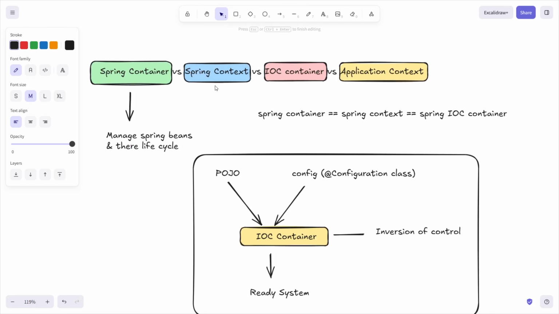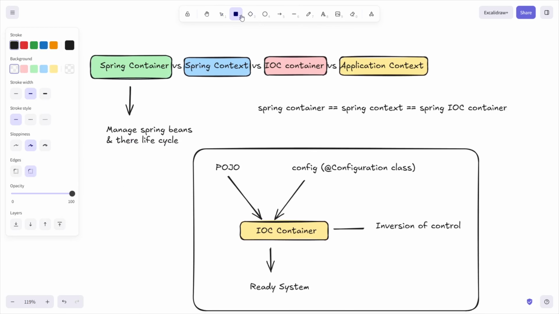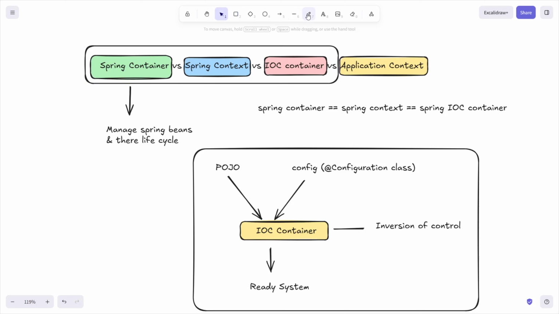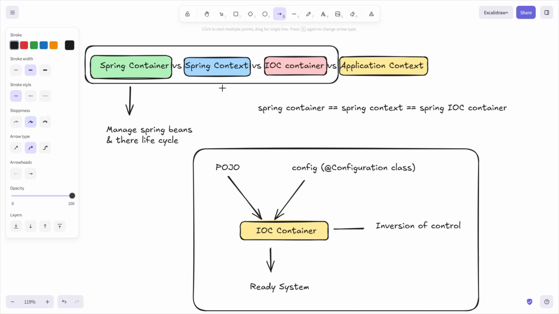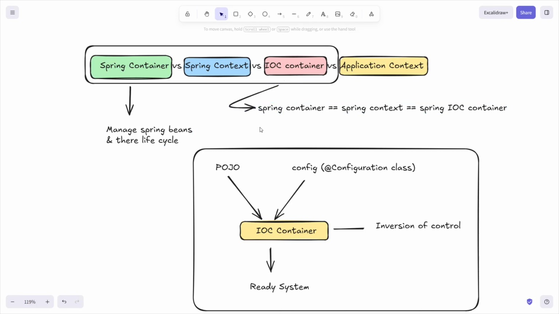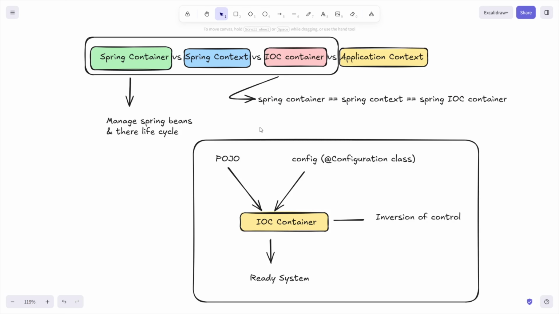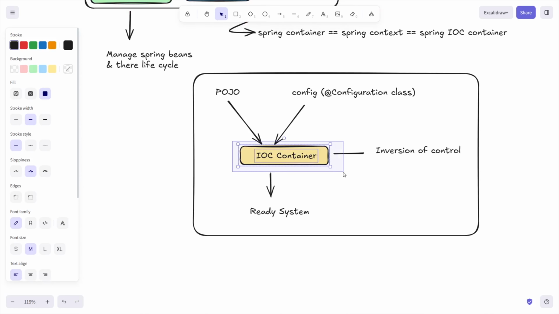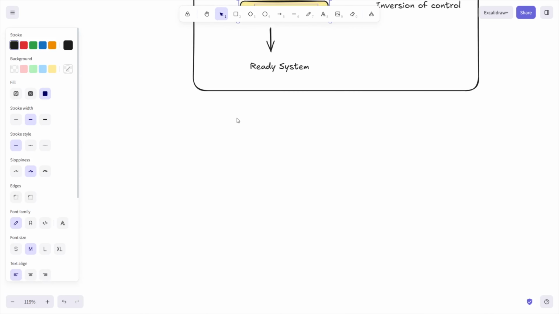To be very honest, let me put them in one segregated panel. When I talk about all of these, this is a single unit. So Spring Container, Spring Context, and IOC Container all come under a single umbrella. Now I want to discuss something more about this IOC Container before we get into another video.